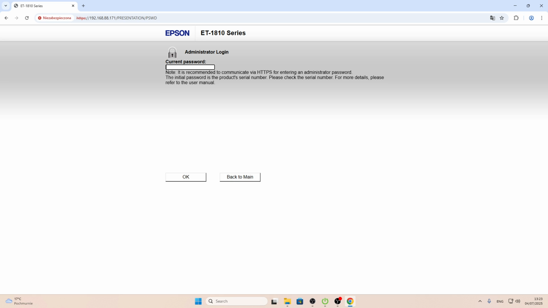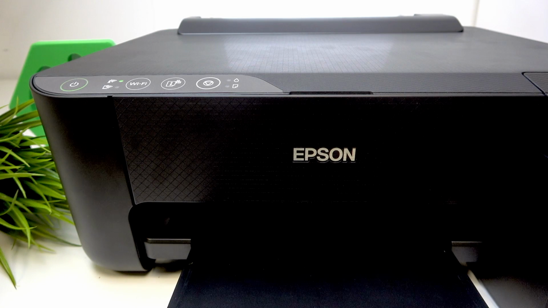Please check the serial number. The initial password is the product serial number. Okay, the product serial number, not the product password, but the product serial number. So how to check the product serial number? It's very easy to do, guys.